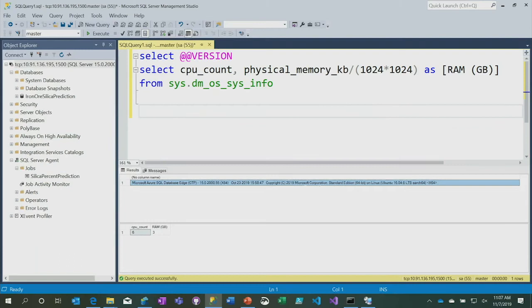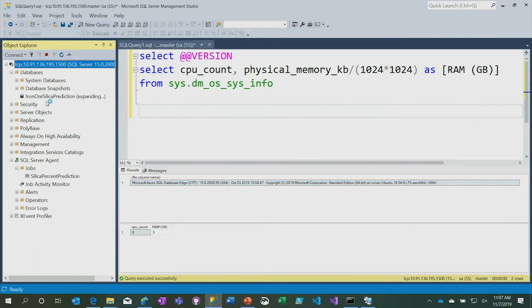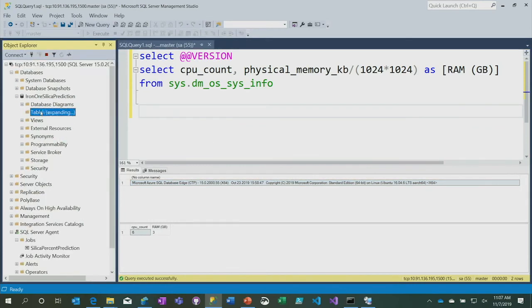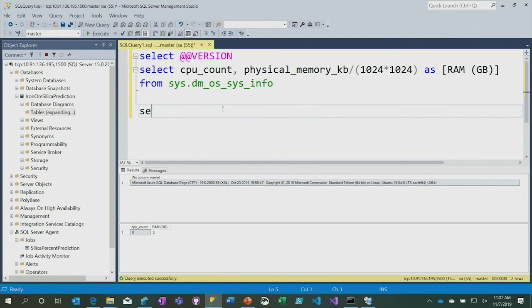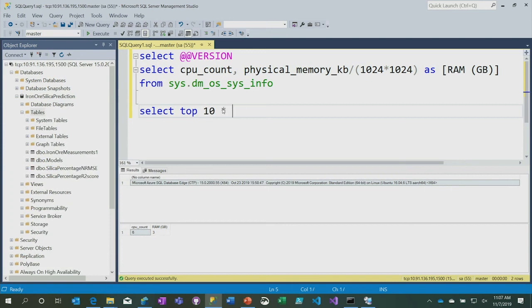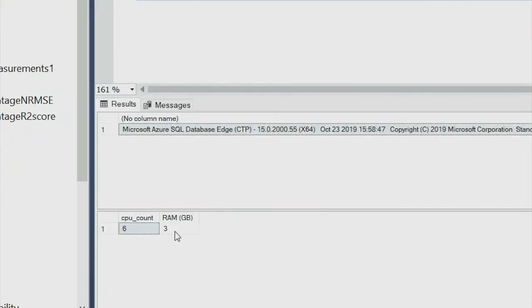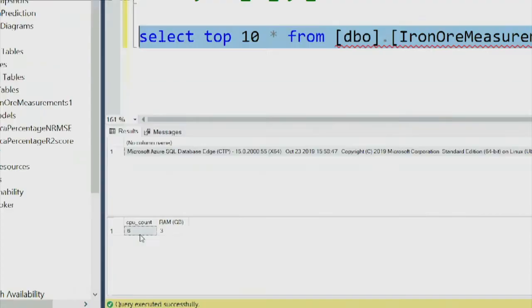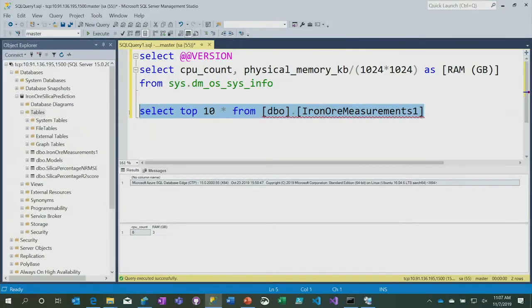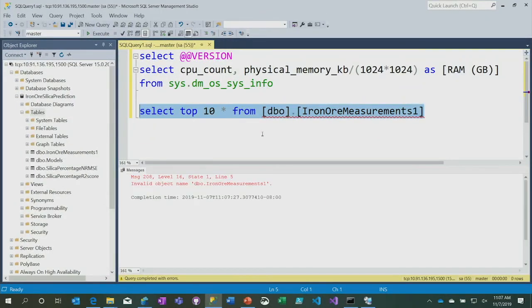Does it look and feel the same? Let's find out. Let's run the top 10 queries again over here. If I look at the tables and do a select top 10 star from the measurements table, in this case, it's a smaller machine, so I just have 3 gigs of RAM and only 6 virtual CPUs, which means it's a pretty small device. Okay, so I need to change this to the right database.